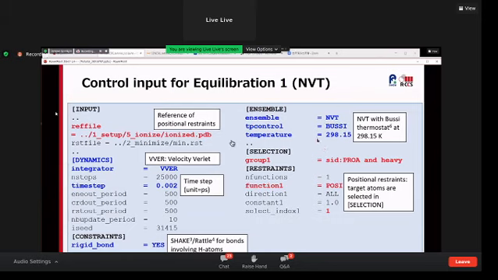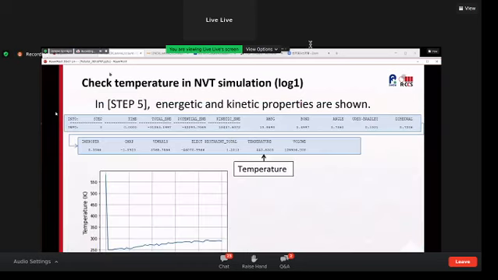298 Kelvin. And as for the positional restraint, we use the selection and restraint section. Then we can set these positional restraints. So this is the control input. If we run this input, we get the log file from GENESIS.